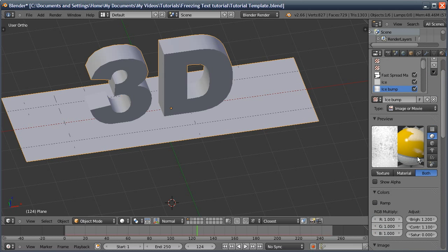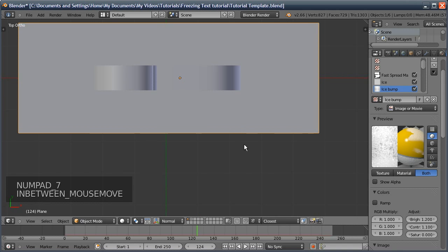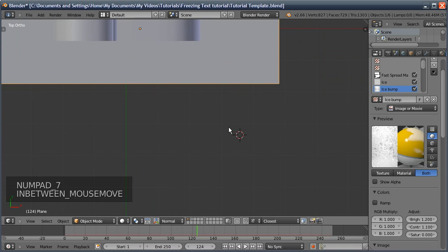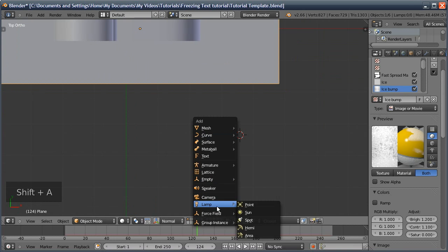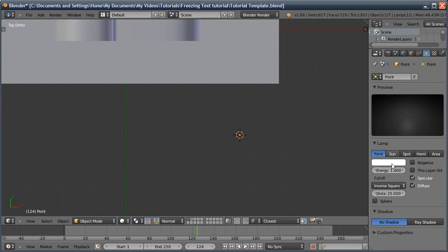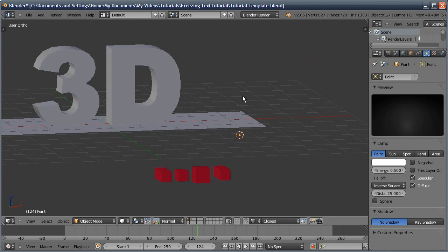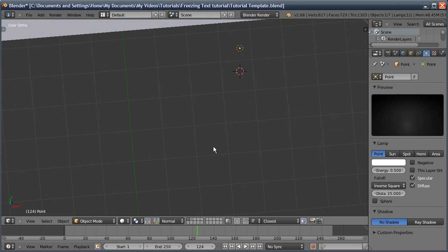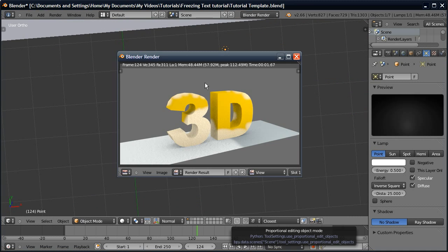And you may be able to see slight bumpiness here, and to see it in the render we're going to have to add a lamp which can cast specular light. So I'm going to go into top view, place in the 3D cursor, shift A, lamp, point, and this is going to be strength of 0.5, and then we'll just move it up a bit, and I'll then render that. And again, you might be able to see it, there is a slight bump.